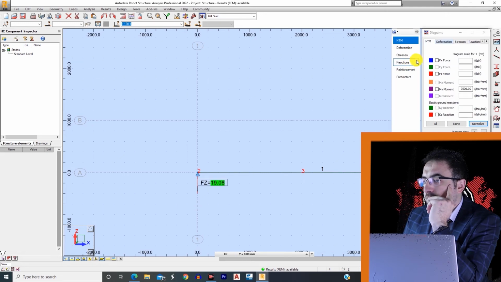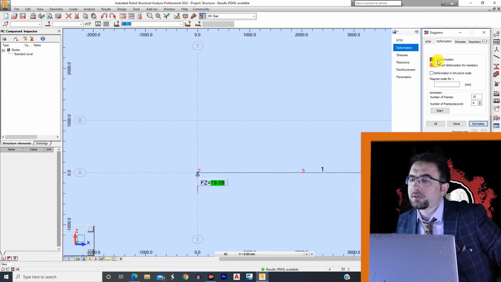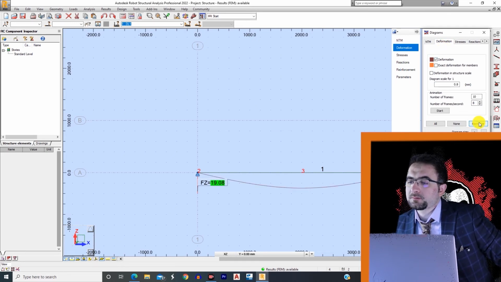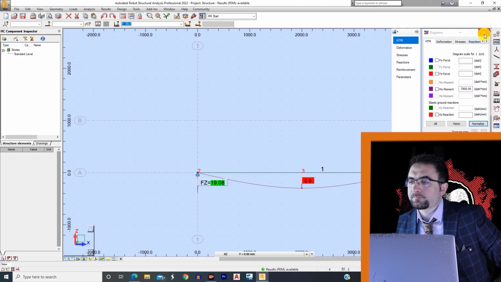I can look at the deformation. From here I can numerize the deformation. So I have a deformation of 0.2 millimeters. Okay, it's not a lot of deformation. I have parameters, I have tables, for example. So I can do this with these parameters.